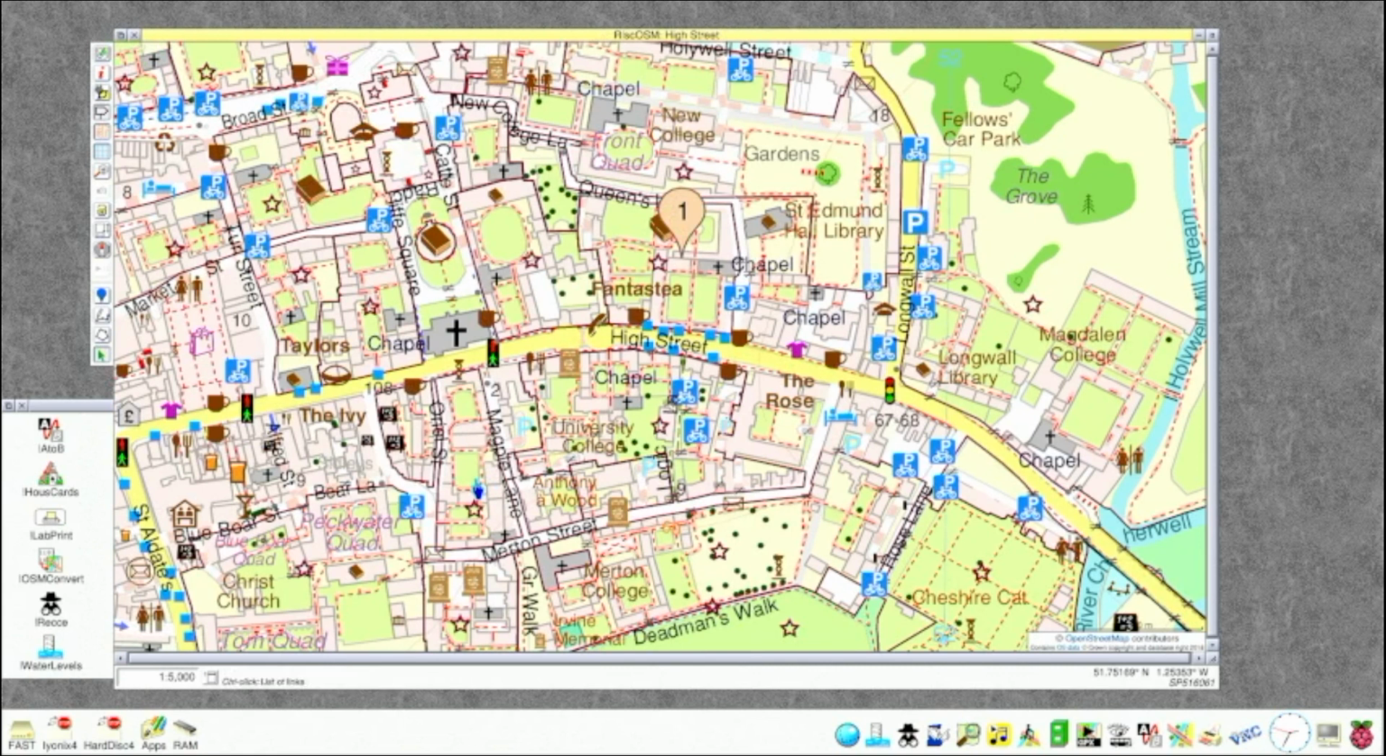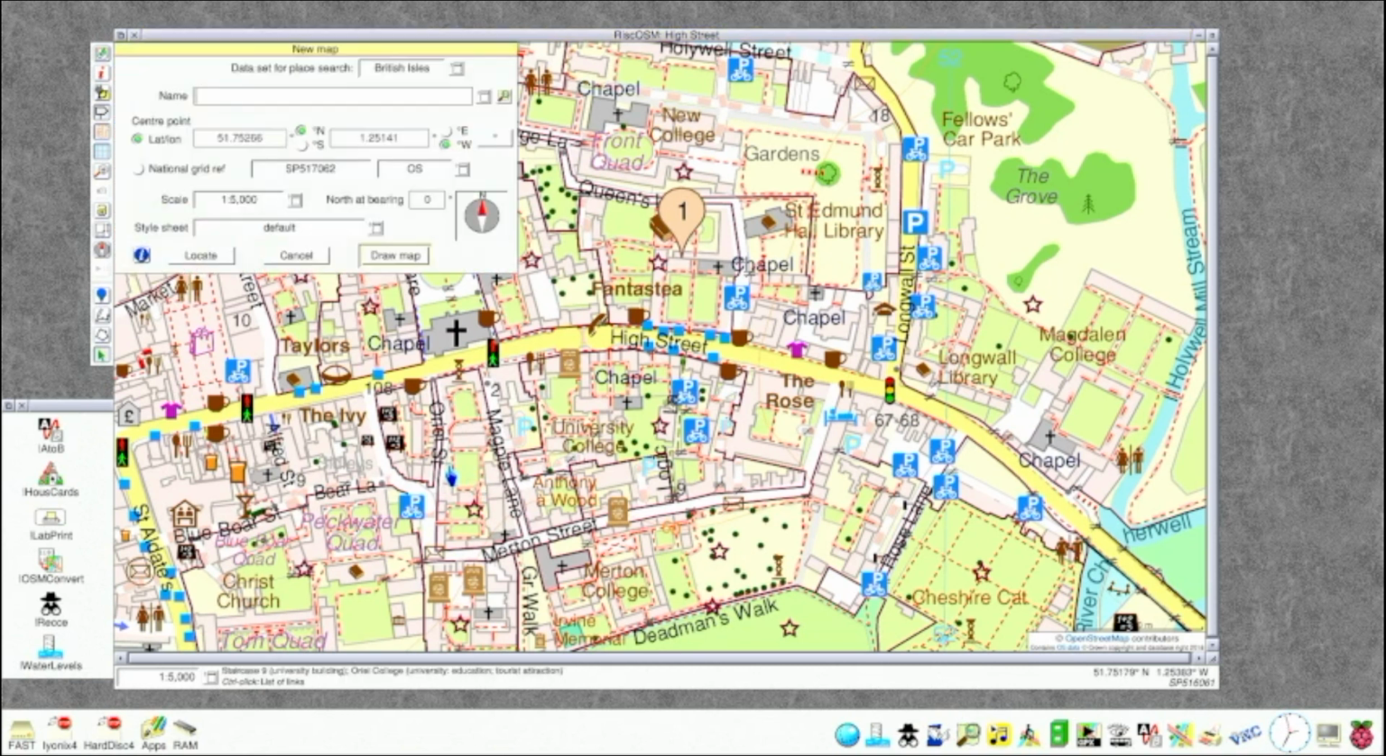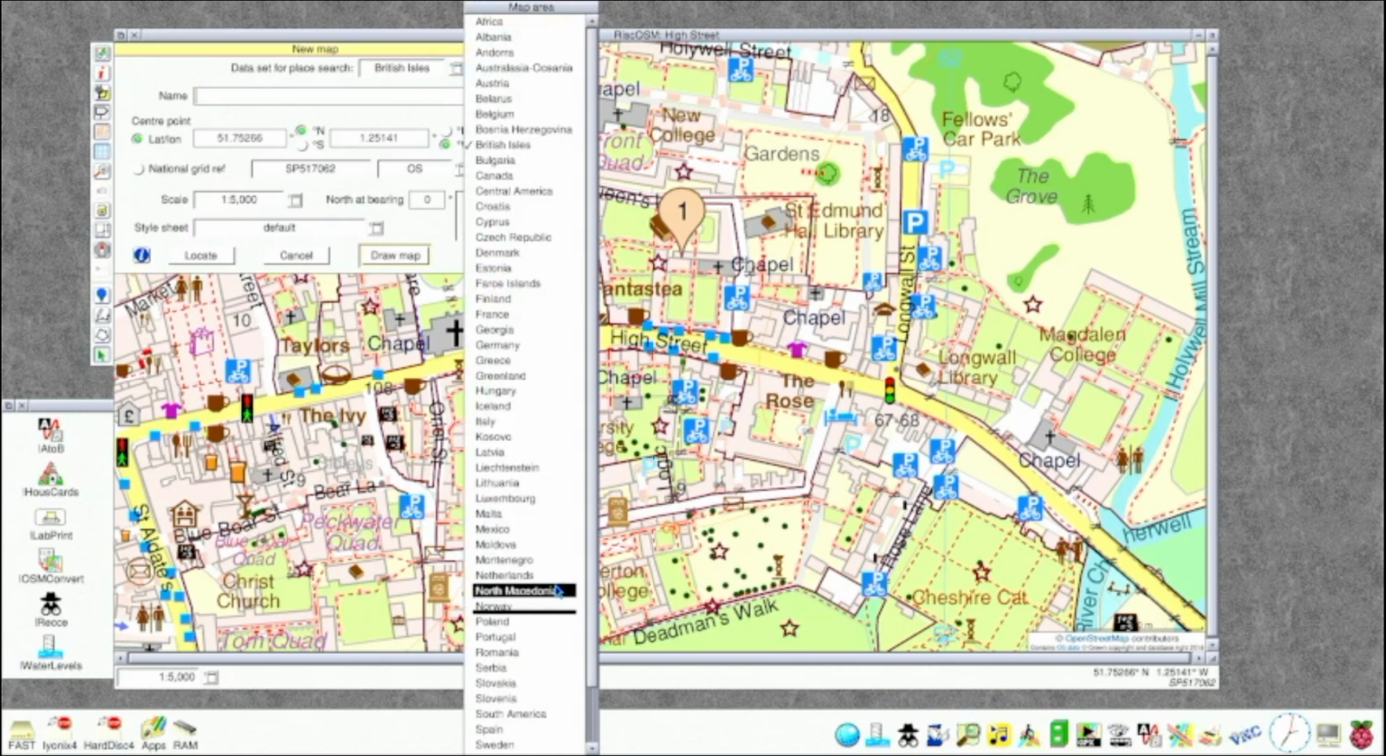And then in April 2015, a year on, we added the ability to have multiple data sets. So we've now got lots of countries converted, and they all interoperate. If you straddle the boundary of one and another, it'll load the data seamlessly from the different data sets and combine it onto the screen.